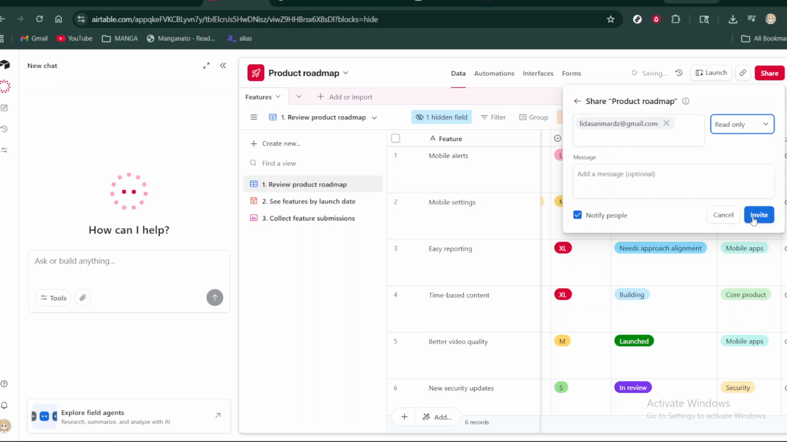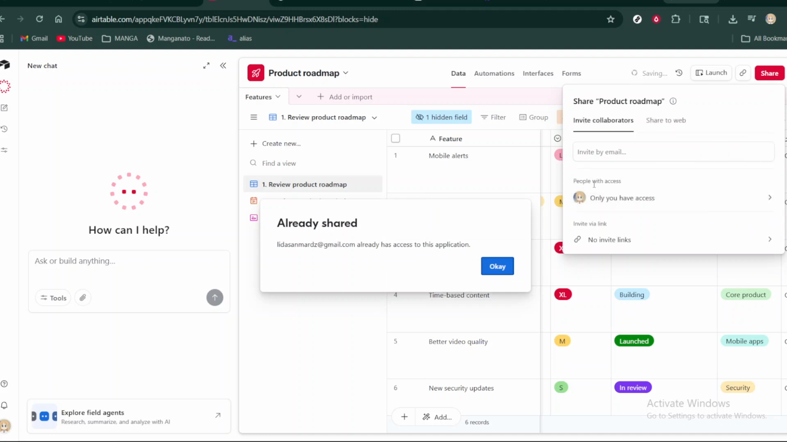When everything looks right, click Send Invite. The person will get an email prompting them to accept, and if they're new to Airtable, they may be guided to create or sign into an account before they can access the base.